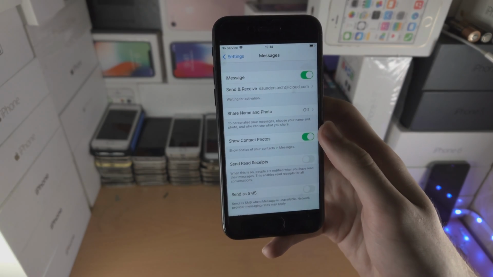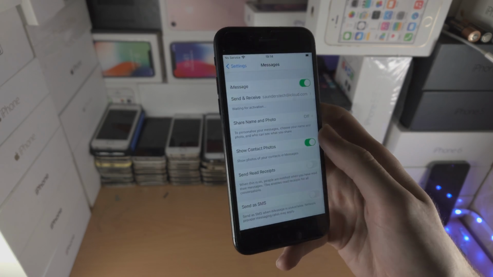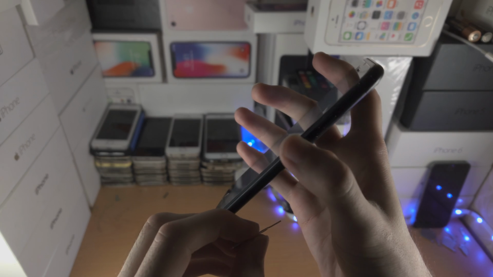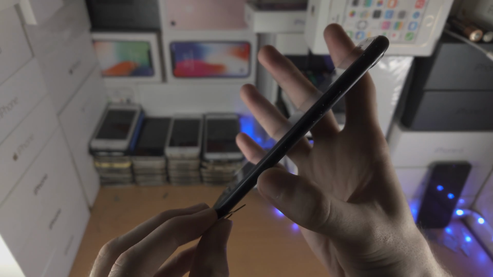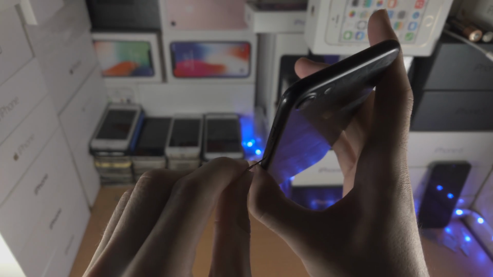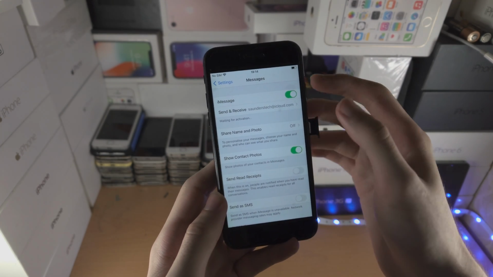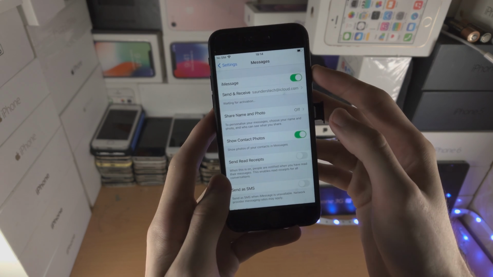So if that is the case, what I want you to do is remove the SIM card out of your iPhone because your phone number is blocking iMessage from being activated. So let's remove the SIM card like so. Now it says no SIM card installed. Now I want you to restart your iPhone.